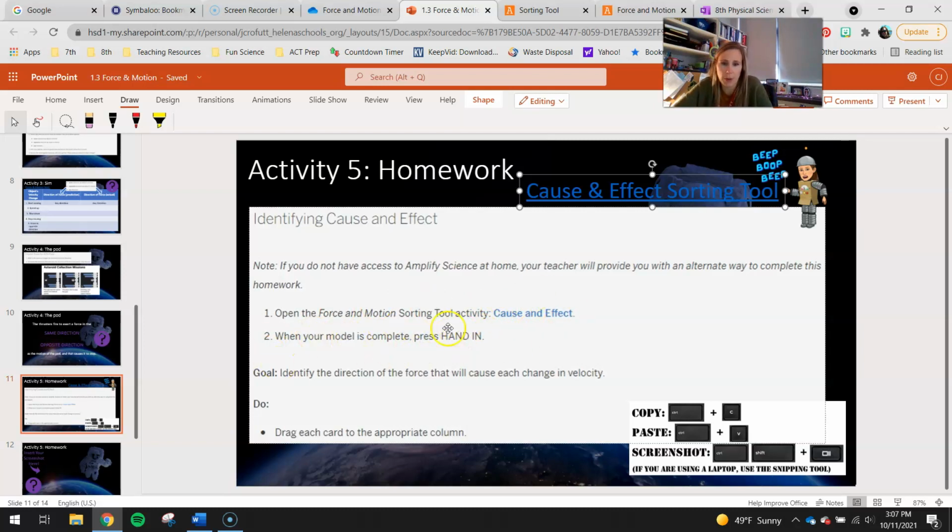When your model is complete, press hand in. In the substitute for this, we're obviously going to screenshot that and insert our screenshot on the next slide. Your goal is to identify the direction of the force that will cause each change in velocity. So drag each card to the appropriate column.